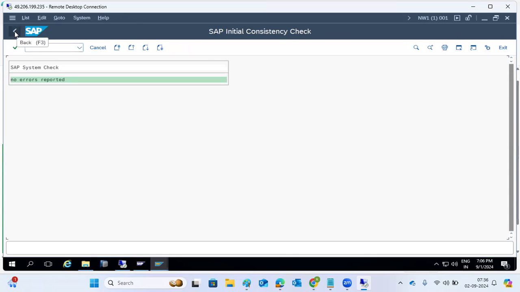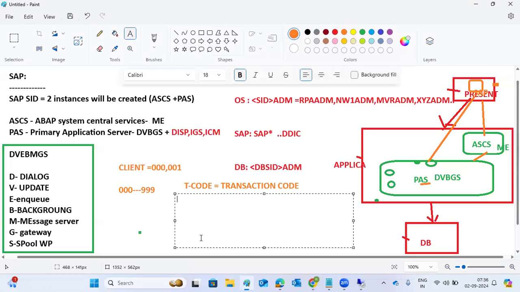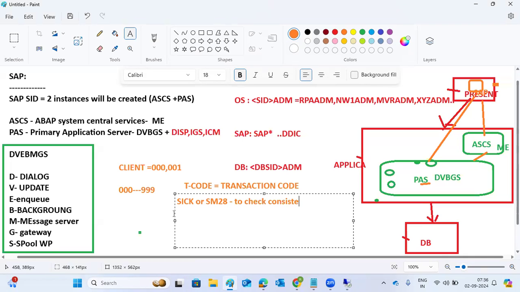So this is the first transaction code here, SICK, right? Which means first SICK or SM28 are the transaction codes to check the consistency here, right? Consistency means your system is okay or not after the installation, right? That one we can check here, these two are the same.